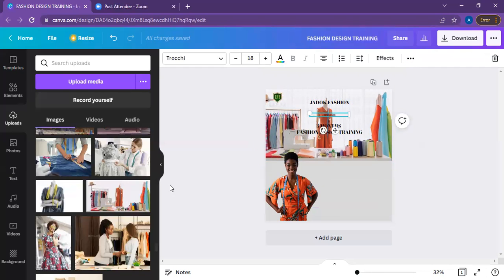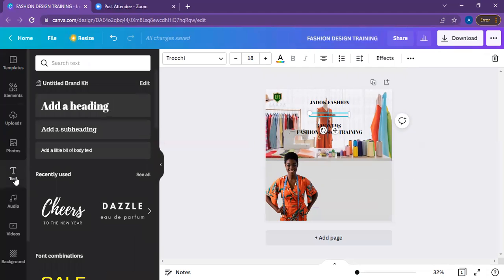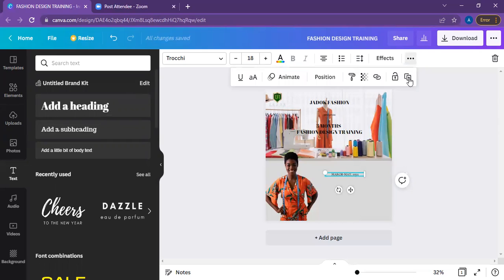So let's change. Okay, let's give the details. So when is it starting? When is your training starting? So say for instance, the training starting, let's say March. So 3 months training, start March. So let's add a subheading. Let's say March, April, May. March, April, May 2022. Then let's duplicate so that it makes it faster.